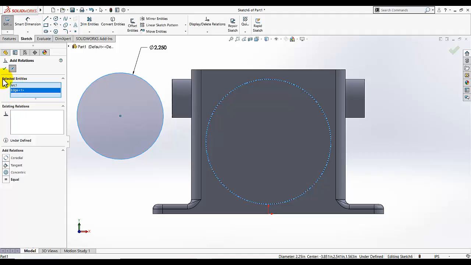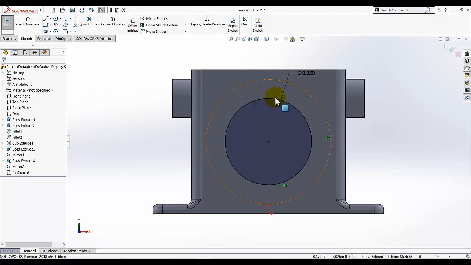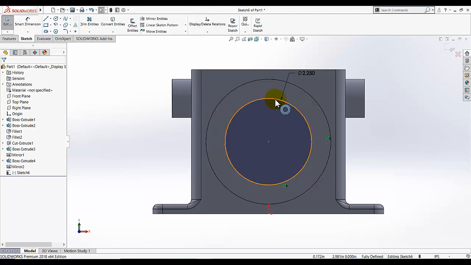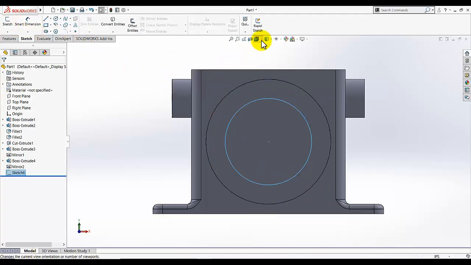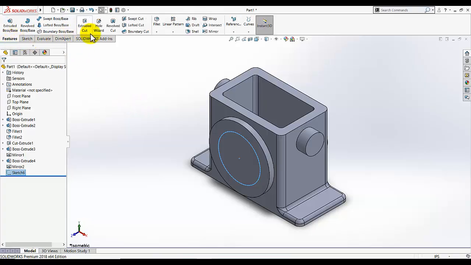Both circles are selected in selected entities, and after that you can see under the add relation there is a concentric relation. I am going to click on it and it will make this circle sketch concentric with this edge. And exit this sketch, go to isometric view, and now we basically wanted to remove the material.